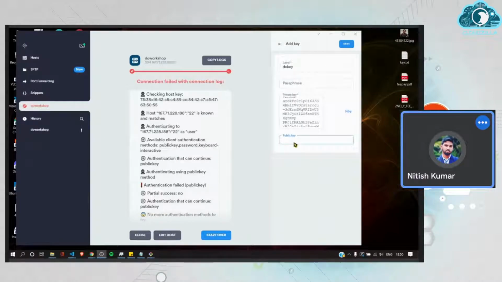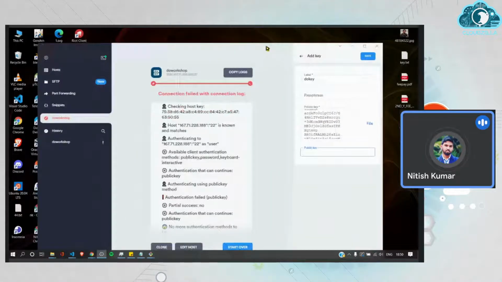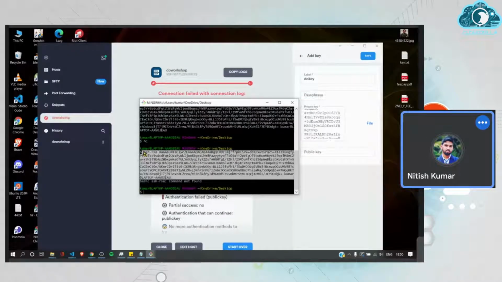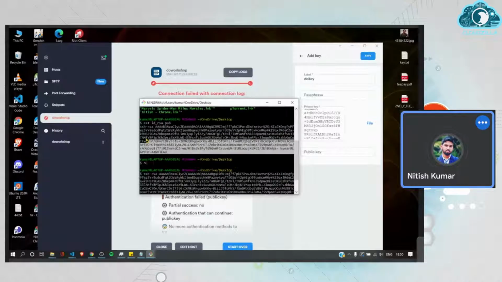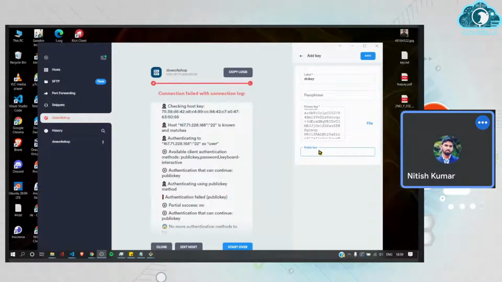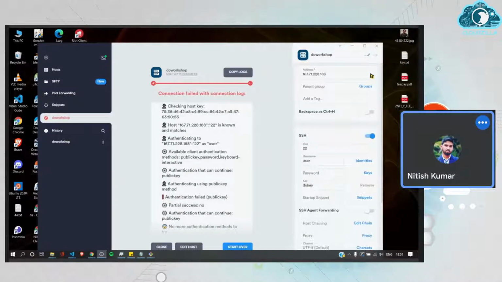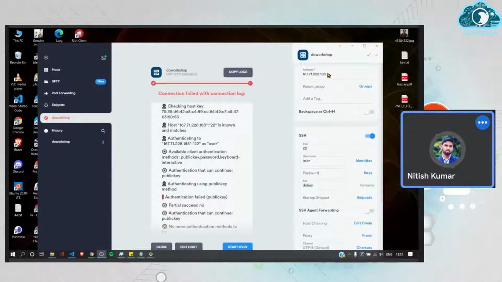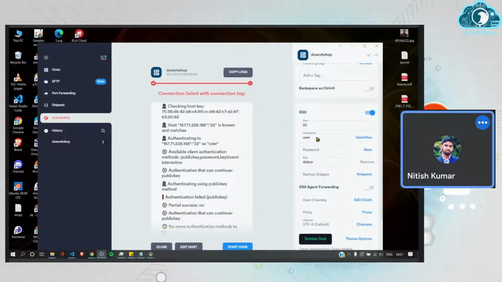It is in the Git Bash. Just copy it. Both are the same. Control insert. Yeah, save it. So our keys are also saved. Port is okay. All changes are saved.